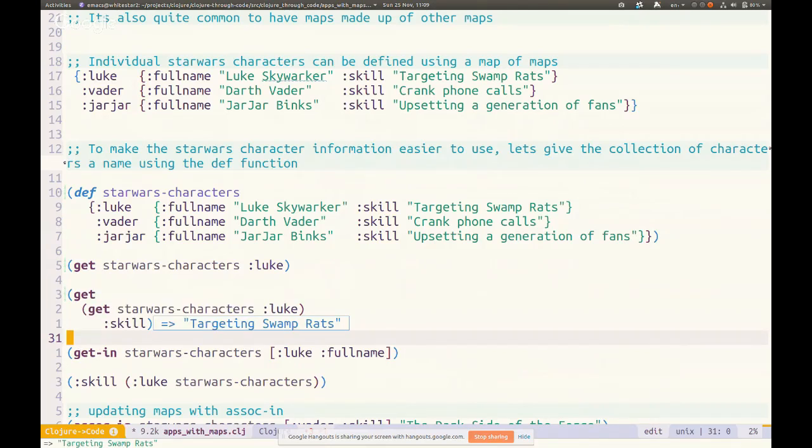You can target swamp rats. That's again a movie reference. If you've never watched Star Wars, that's pretty meaningless to you. But I hope you understand the principle of how to access that value from the map.